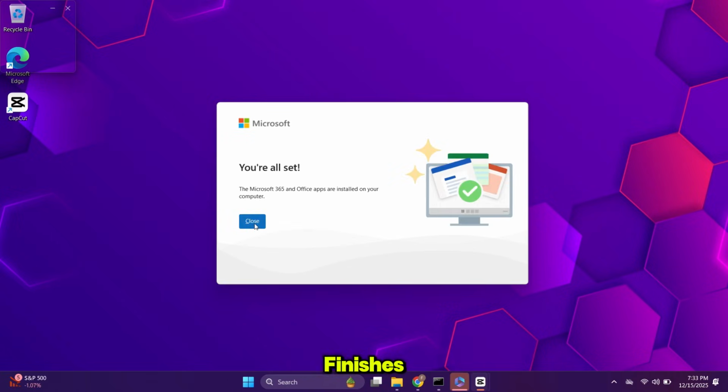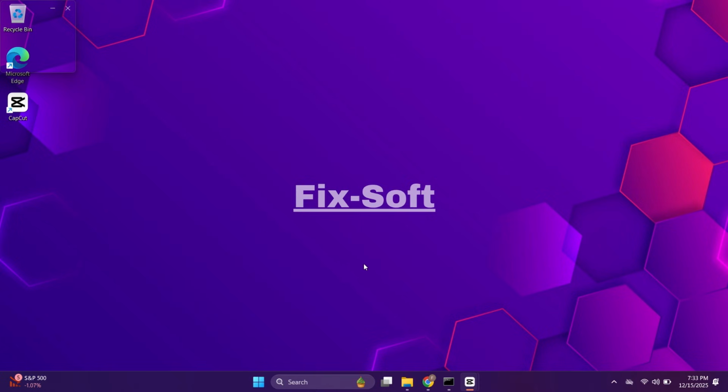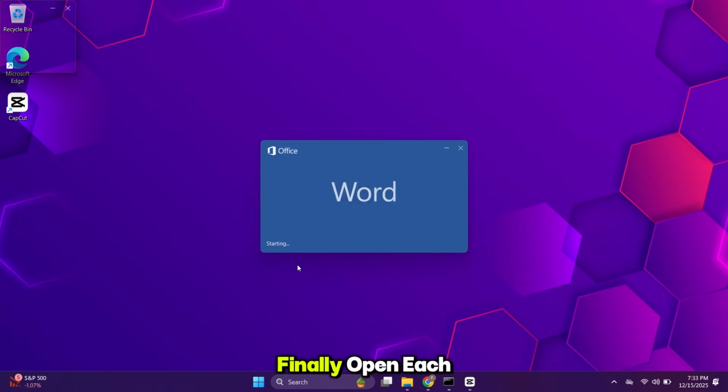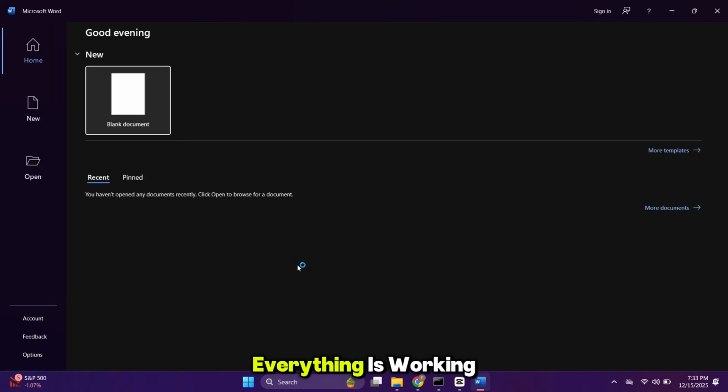Once the installation finishes, close the setup window. Open the Start menu and you should see your Office apps listed there. If they do not appear right away, use the search bar and type Word or Excel. Finally, open each app one at a time to make sure everything is working properly.